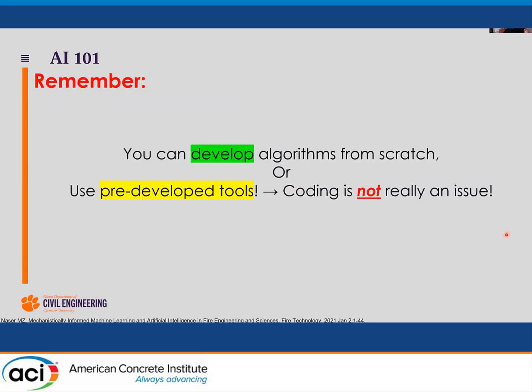Now, the thing I would like you to always remember is that as an engineer, you can develop your own algorithms from scratch, which would be great, or you can use pre-developed tools done by our colleagues in computer science departments. They have done many tools, and they have been very well validated across different years, perhaps decades by now. So when it comes to AI, one of the things I see a lot of people hesitant about is coding. And in this case, we didn't really have to relearn coding per se, because we have tools that allow us to use these important tools.